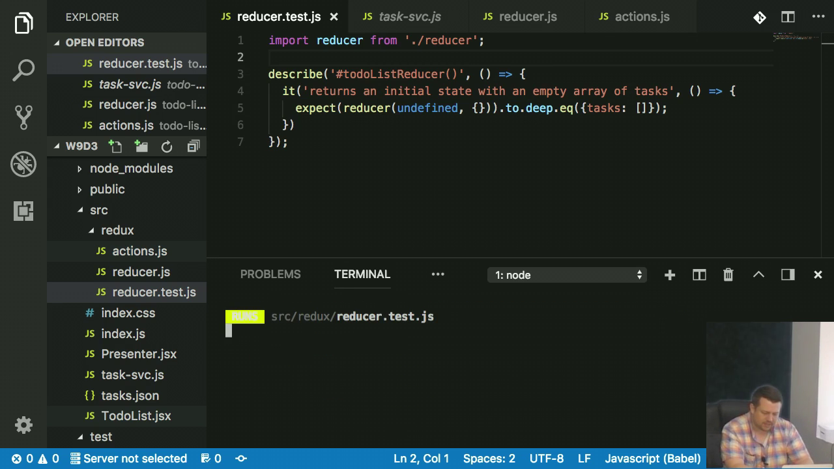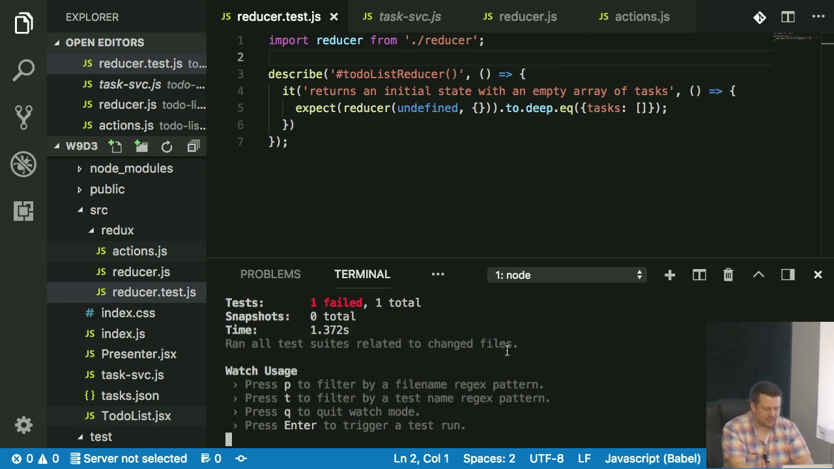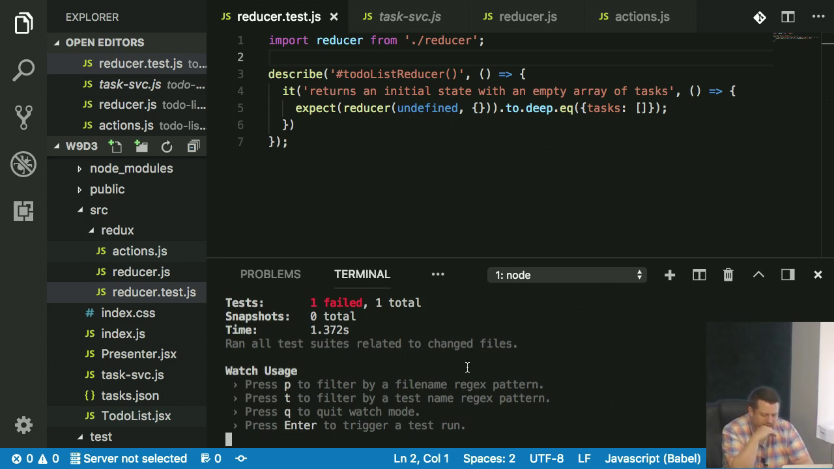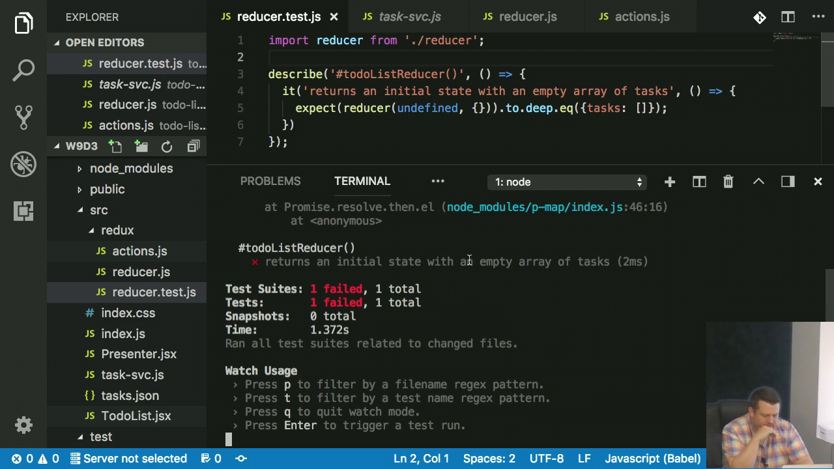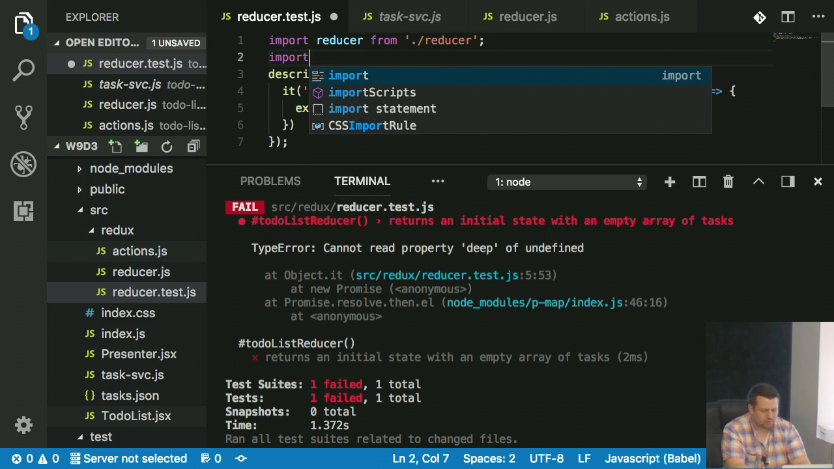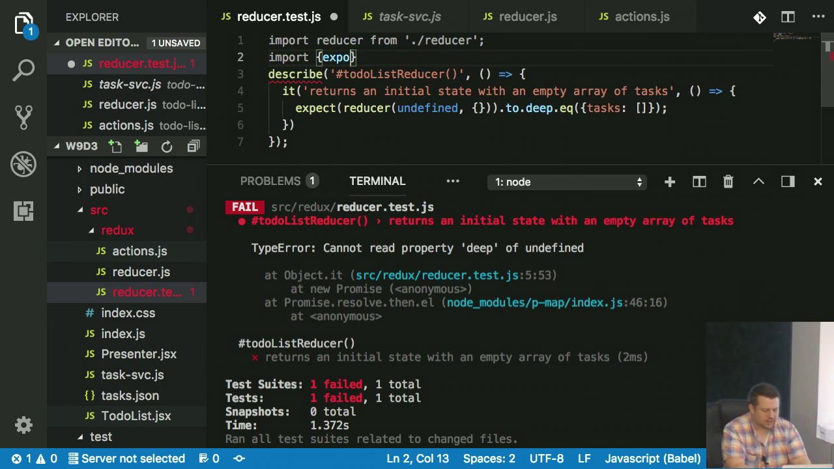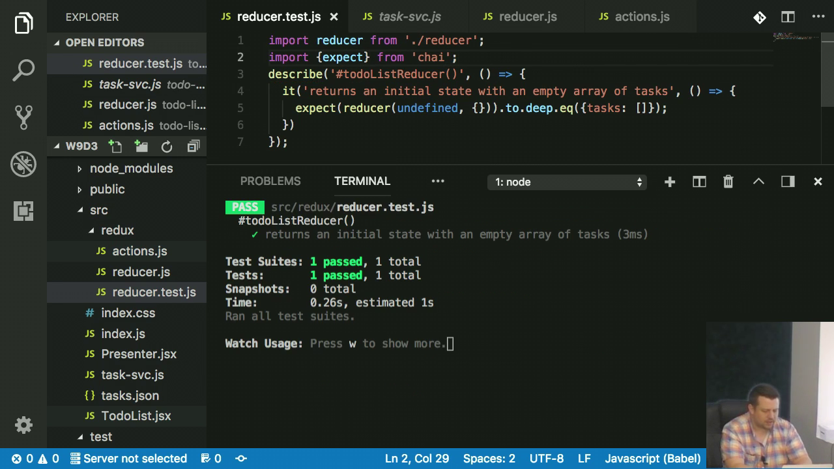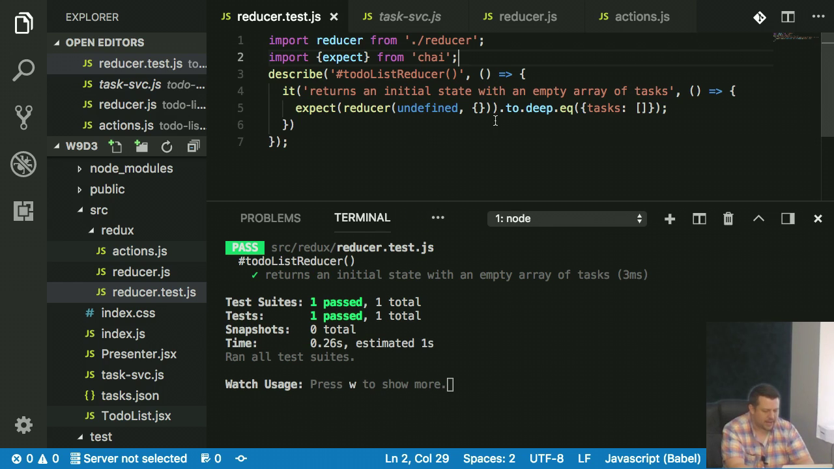It found the test. Yes, it found the test. Cool, one failed. And the reason it failed is cannot read property deep of undefined. That's true. Expect from chai. Cool, so this one thing passed. All right.